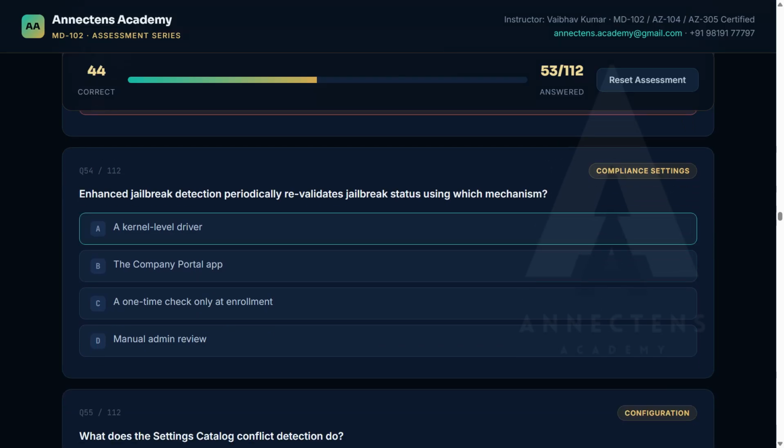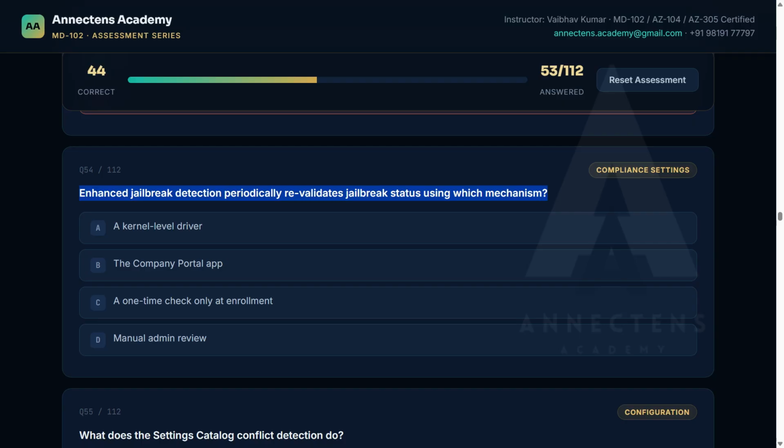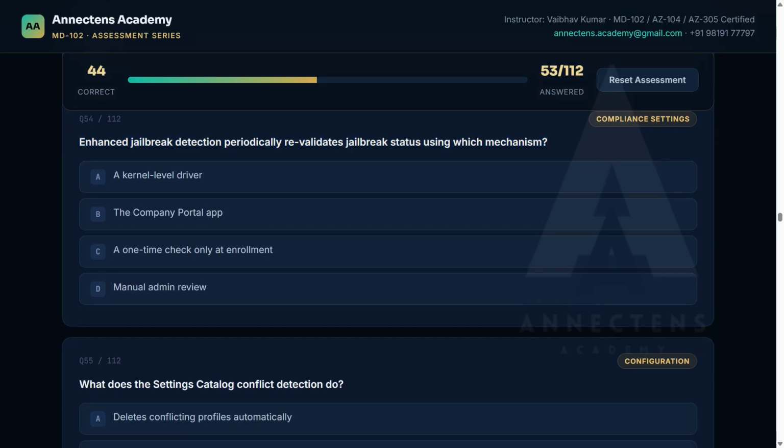Enhanced jailbreak detection periodically validates jailbreak status. So jailbreak is something where you attempt to break the operating system, right? And you modify some registry or some binaries inside of it. So what is the mechanism that validates the jailbreak status? What is it called?